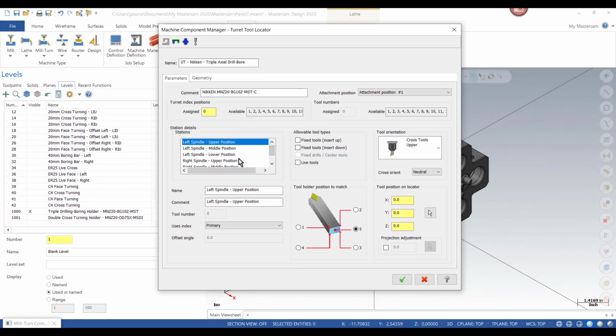Now that I'm done defining all the different stations, I need to go through them one by one and apply the appropriate tool type and tool orientation. Let's start with the first one. So this is the left spindle upper position. In order to be able to select a drill and center drill, I actually have to make sure that my orientation is correct first. So currently it's set to a cross tool. I want to set it to a facing tool. Additionally, I want to verify that I have it set to the correct side. We're working on the left side.